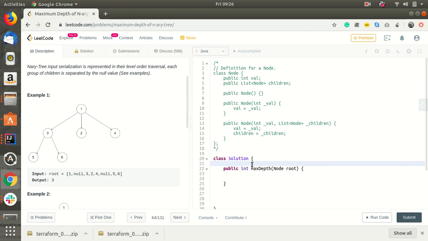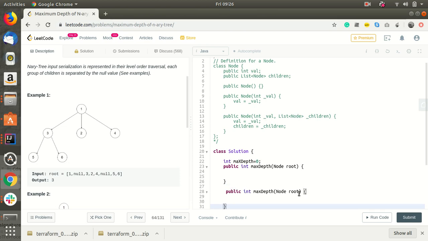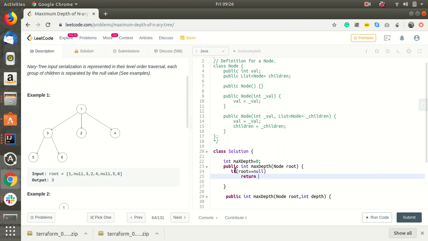So let's start. I'm defining a variable called max depth equal to 0. I'm writing another function which will have depth as an input to it. Okay, if root is equal to null, return 0. As of now we can return max depth as well because it is also initialized to 0 only.